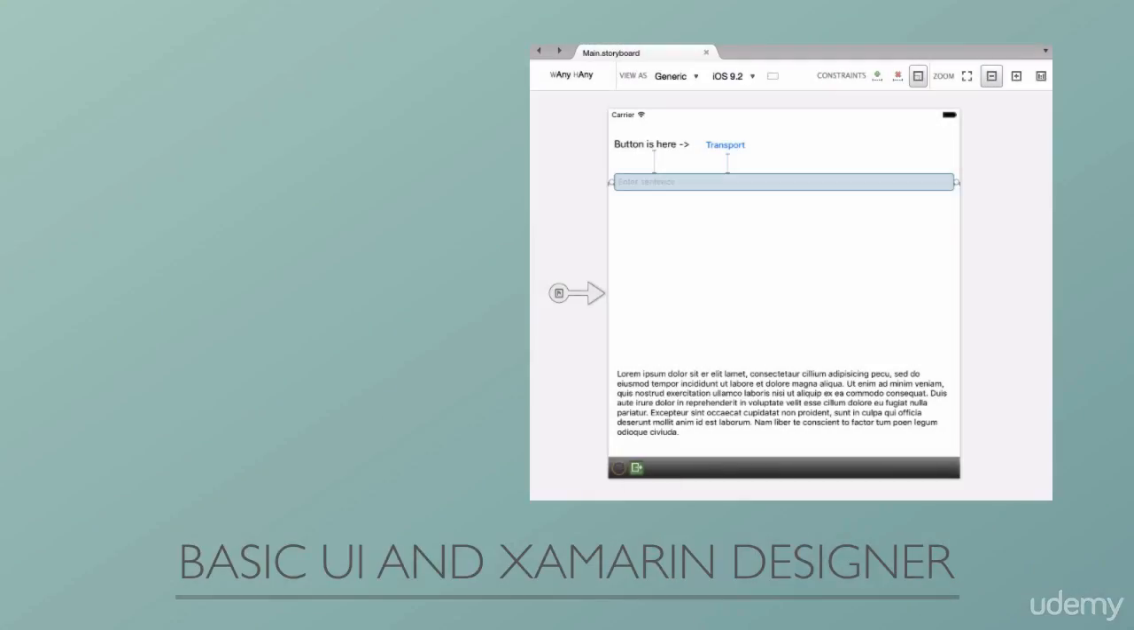Welcome to this section on the basic UI of our app. I'm going to take you through the Xamarin Designer, which is new as of 2016. The Xamarin Designer allows you to lay out the graphical elements of your app in a structured manner and separates those elements from your code to make it easier for your life as an app designer.